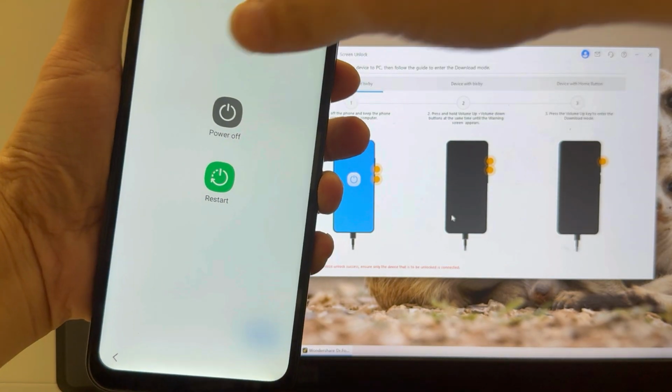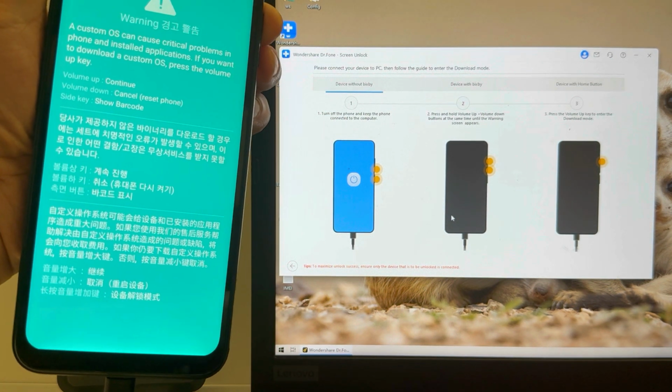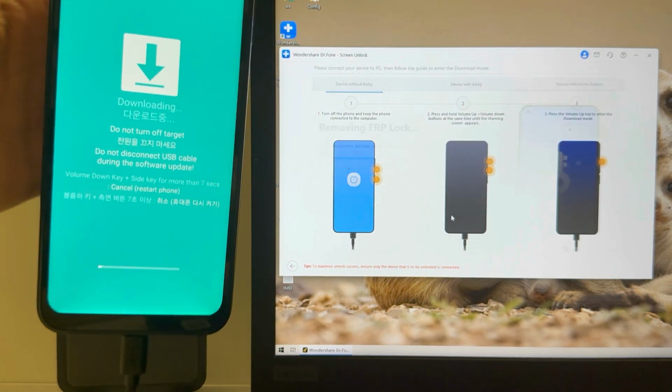Follow the on-screen instructions. Power off your device completely, connect it to your PC via USB, and press and hold both volume up and volume down buttons at the same time to enter download mode.